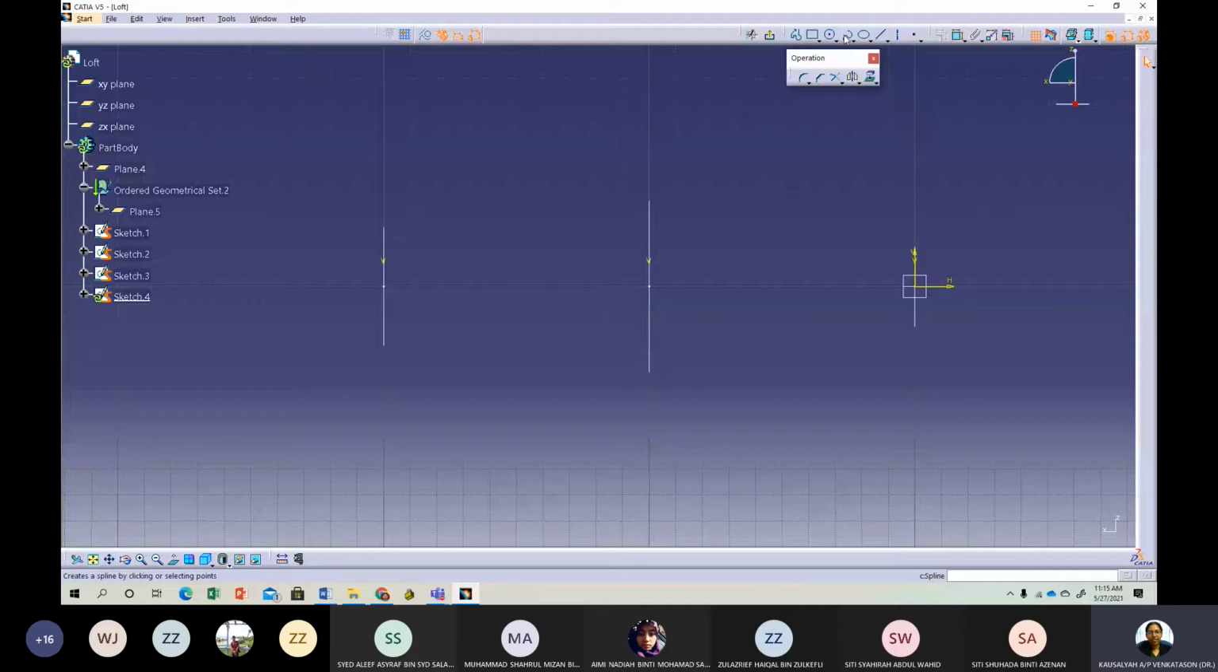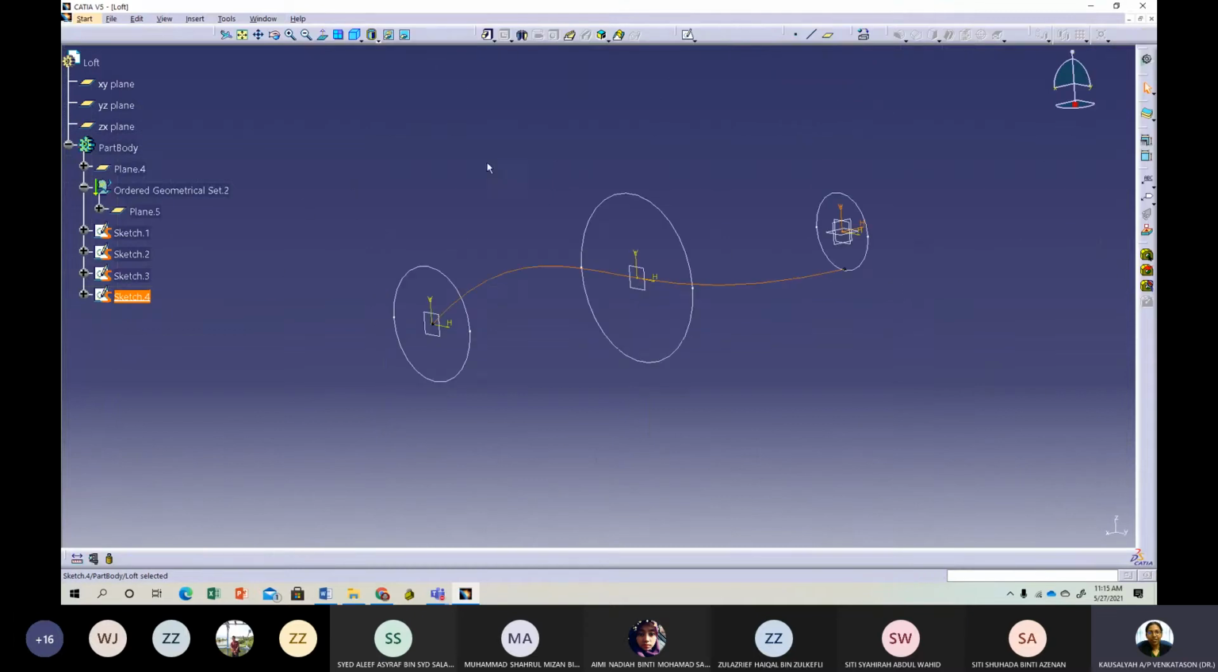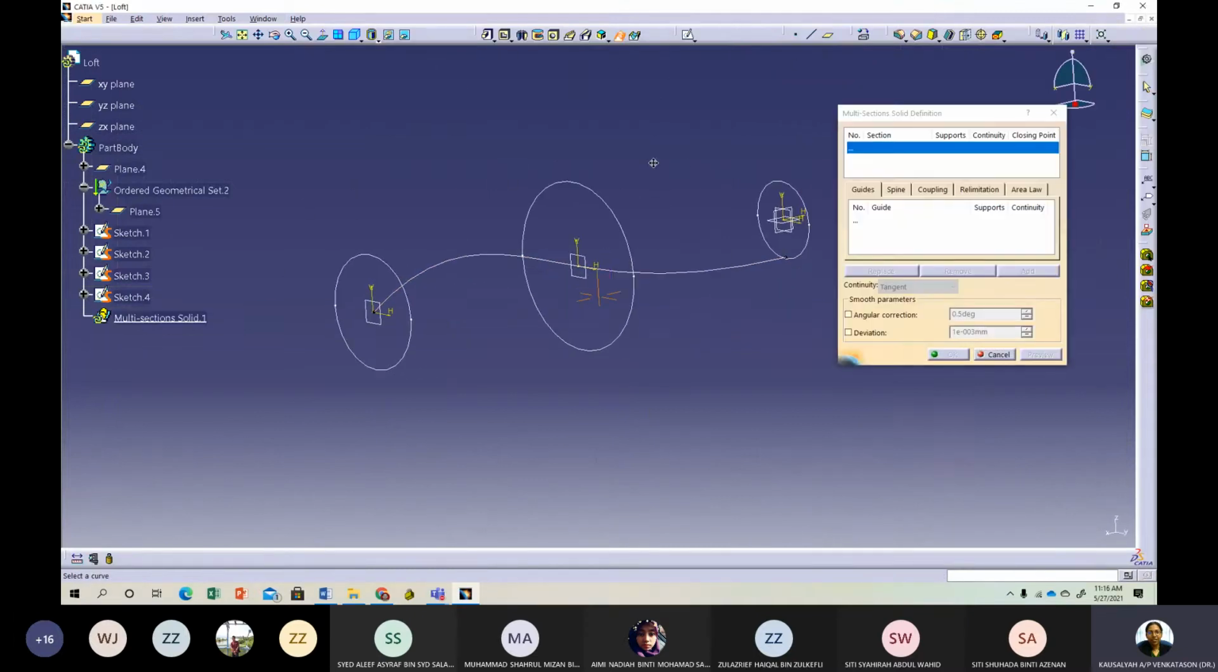Okay, I'm going to actually draw what I call a guide curve or a spine. So I'll start it from here, and I'll do something like this. Okay, now escape. So we'll just try this out. Let's say something like this, and for instance this. Okay, so this is my guide curve. All right, exit. So now I go into multi-section solid.